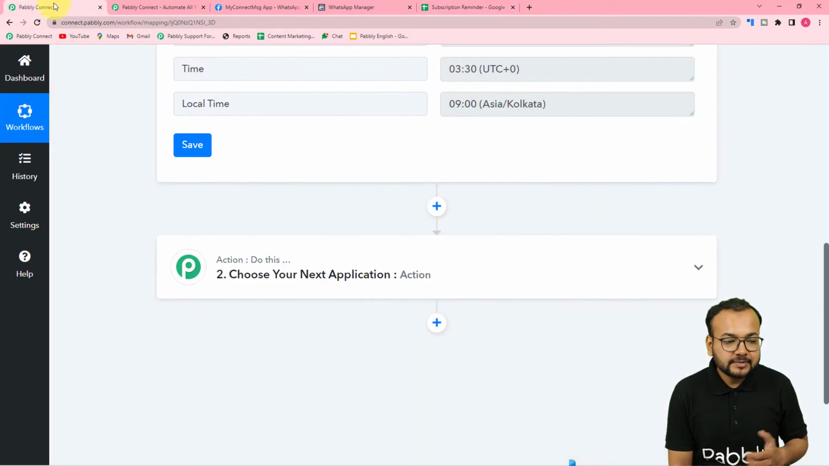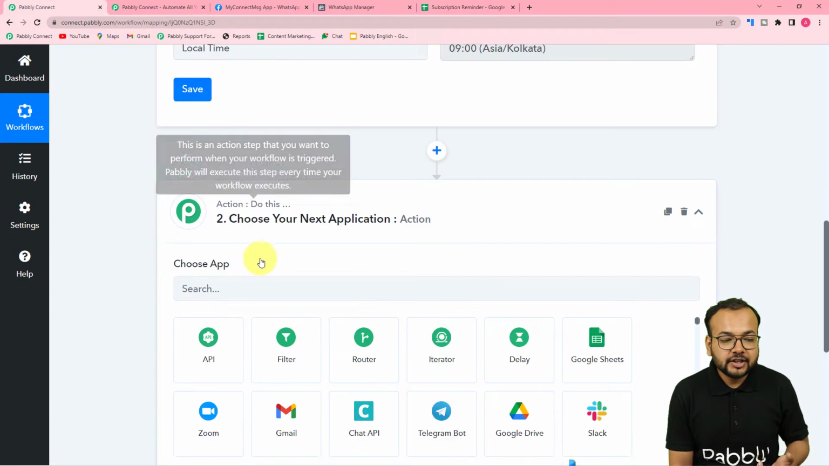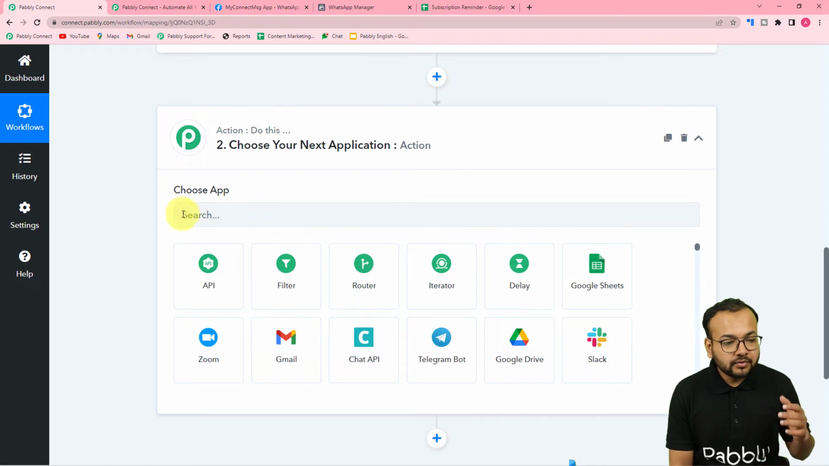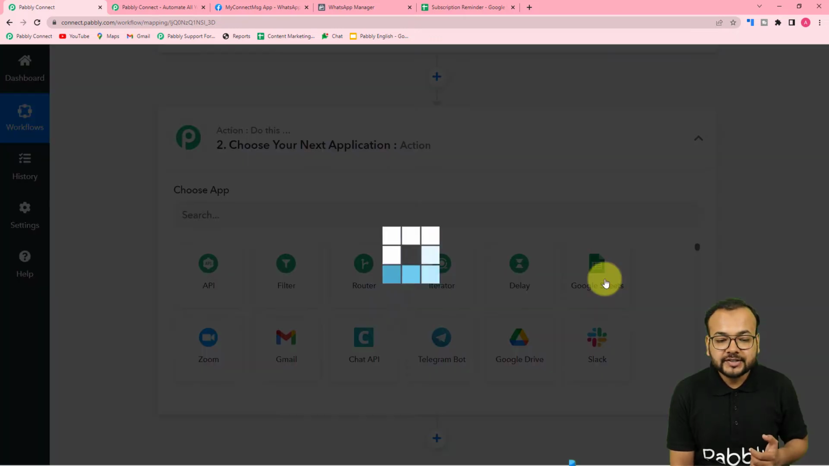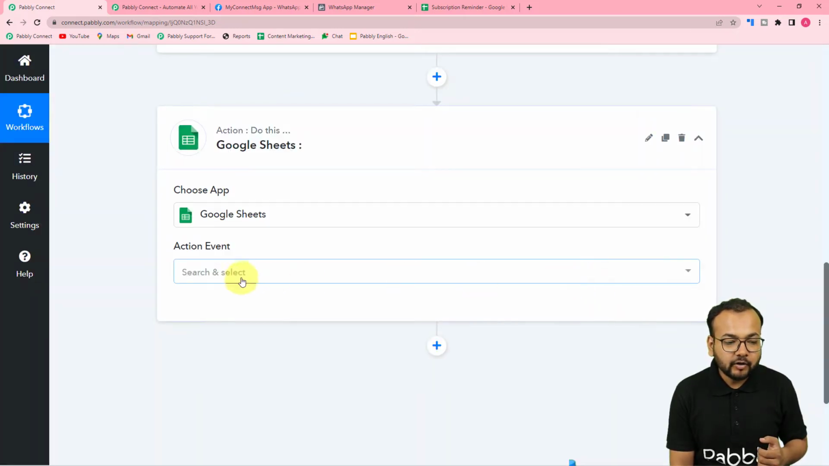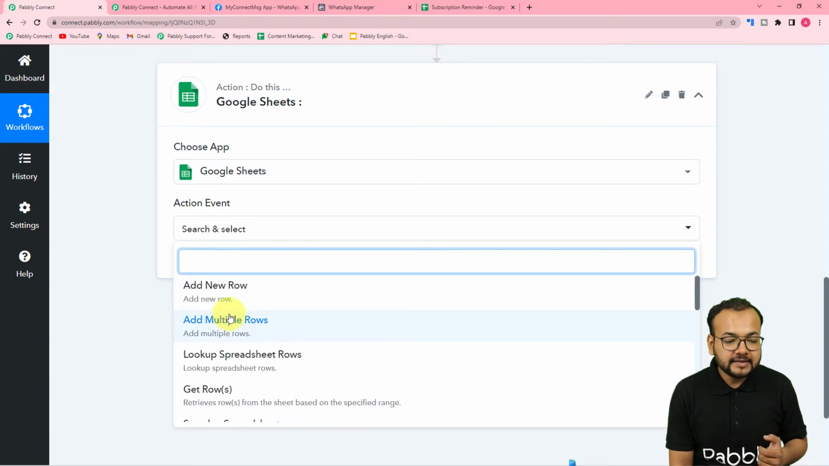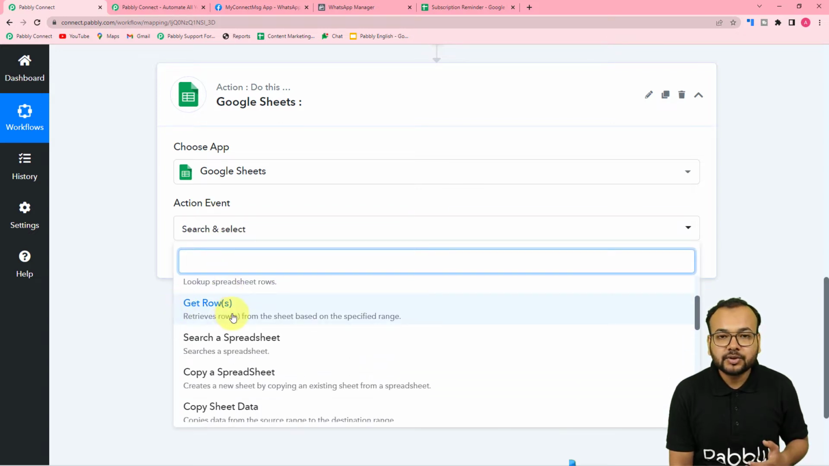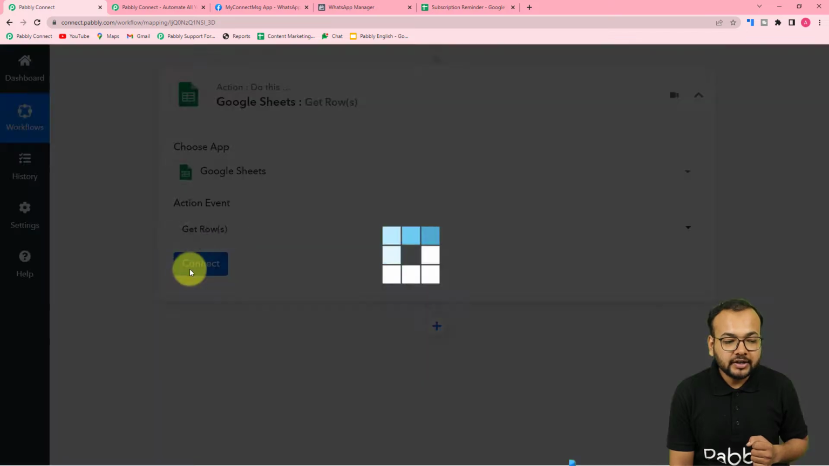So for checking the spreadsheet, we need to connect this spreadsheet here in this actions tab. From this actions tab, choose Google Sheets application. All right. And in the action event, guys, I'm going to use this get rows option. It will retrieve the rows from the spreadsheet and bring the data here from my spreadsheet. Okay. So select this, then click on connect.